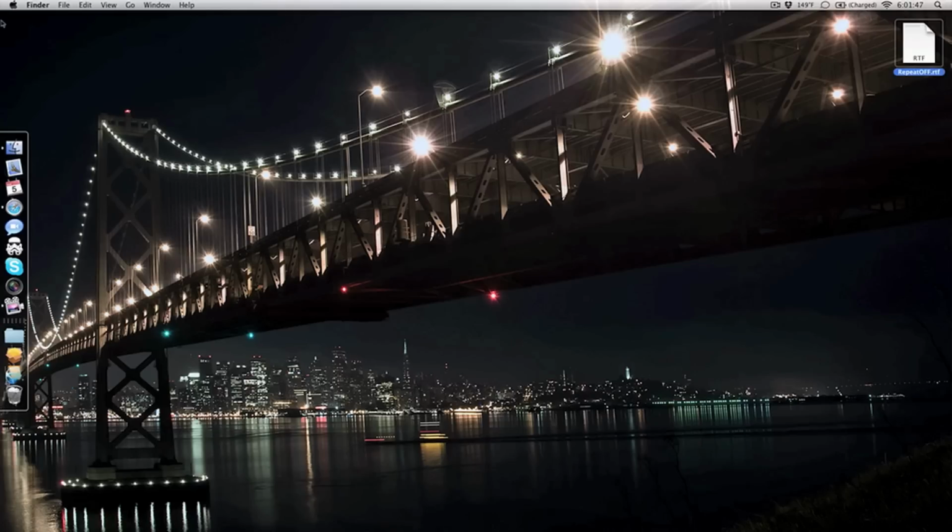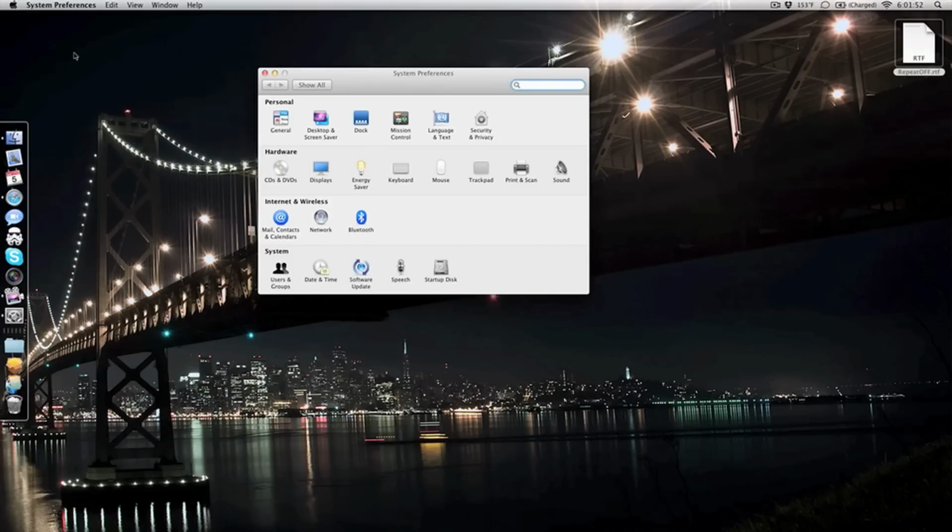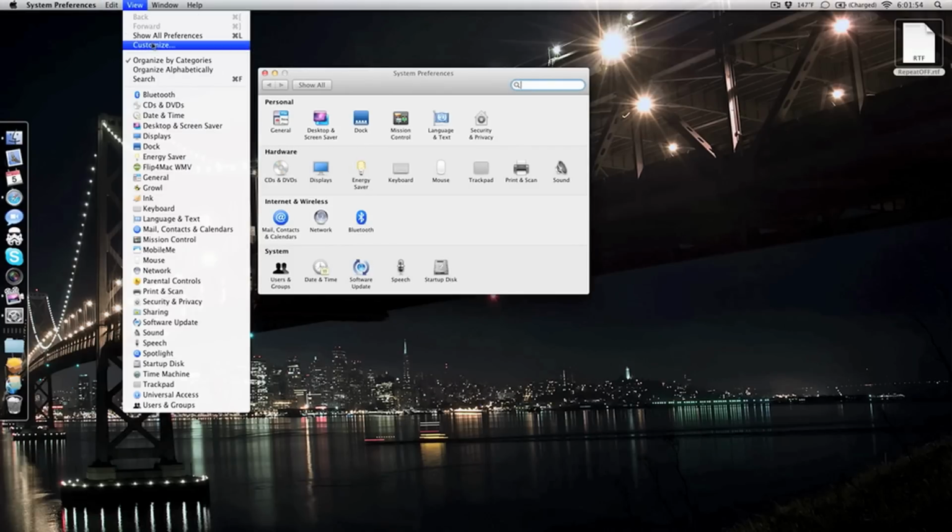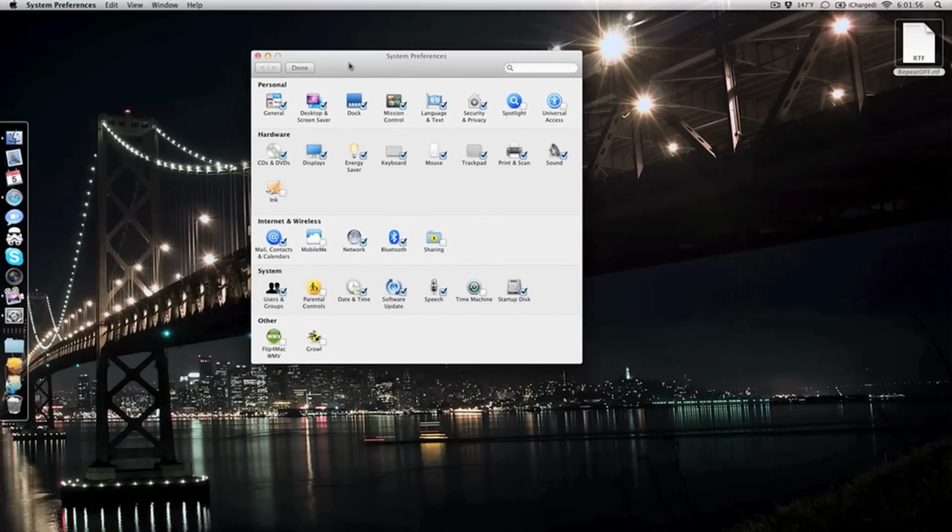But first, go to System Preferences. This one's to customize your system preferences. So you can go to View and then click Customize. And then you click the icons you don't really want in your system preferences. For example, I don't really have the others clicked because I don't really use them ever. So why even bother having them? Parental Controls also, I don't really use it, so why have it there?